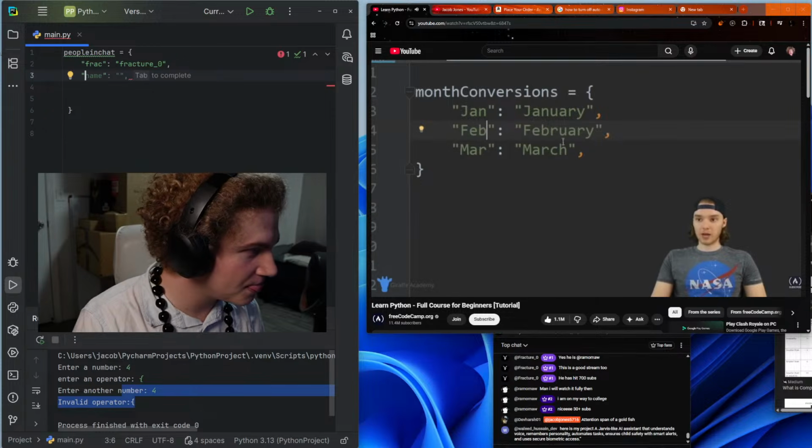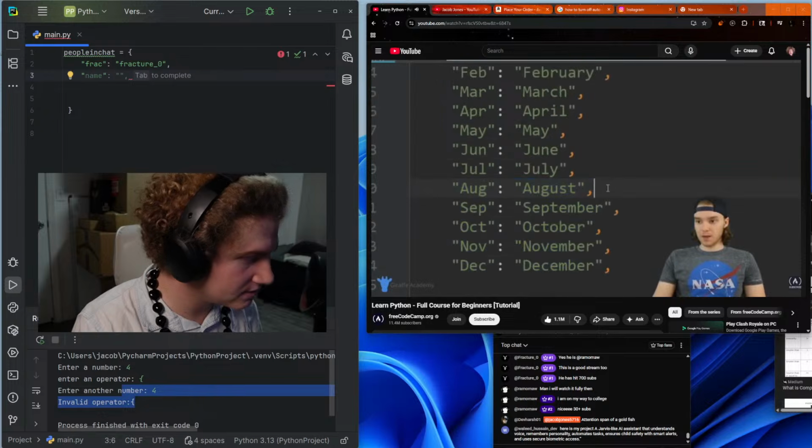You always want to make sure that the keys are unique. All right, so I'm going to go ahead and create one of these for each one of the months, and then we'll come back and we'll talk about it.